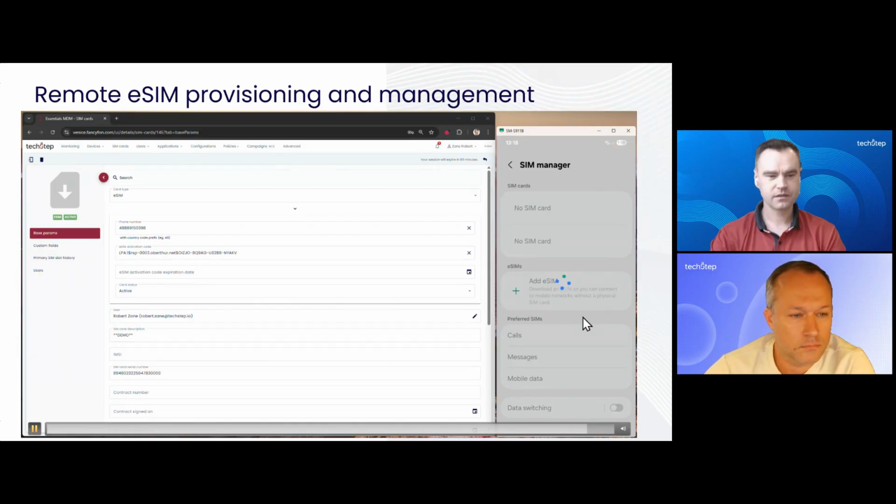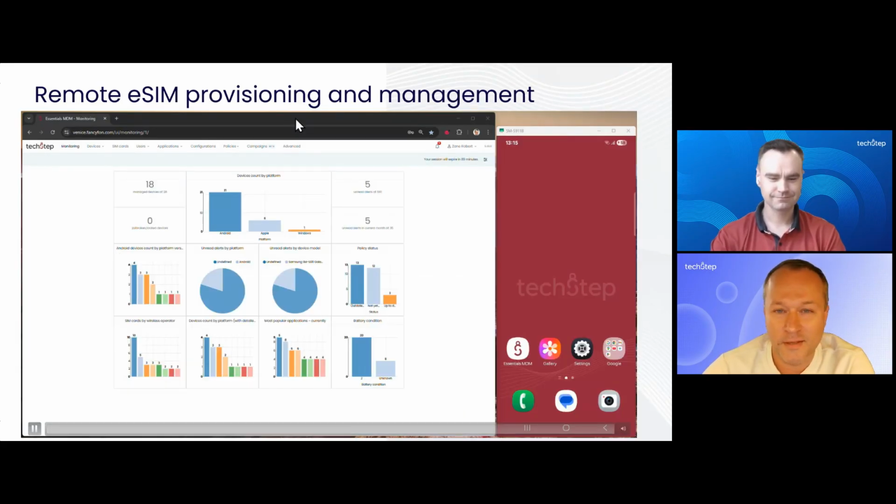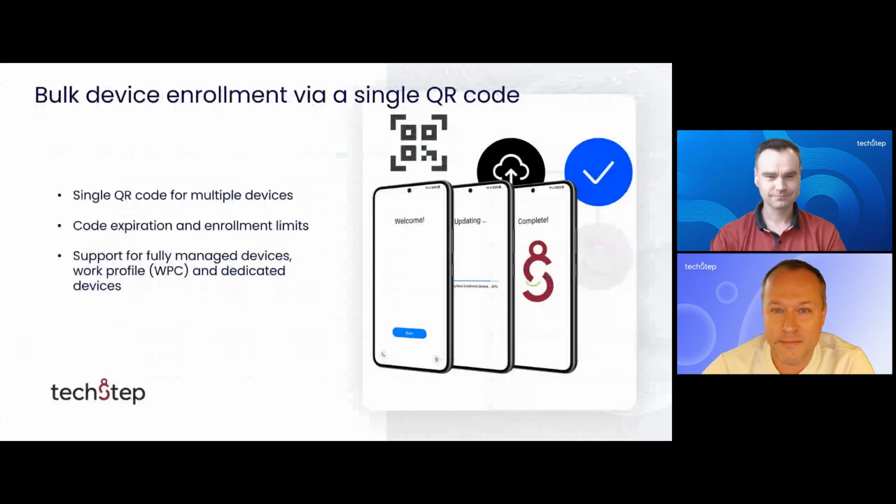Okay, and that would be it in terms of adding eSIM in MDM. Yeah, that's a really great feature. Thank you, Miłosz. Let's move on.